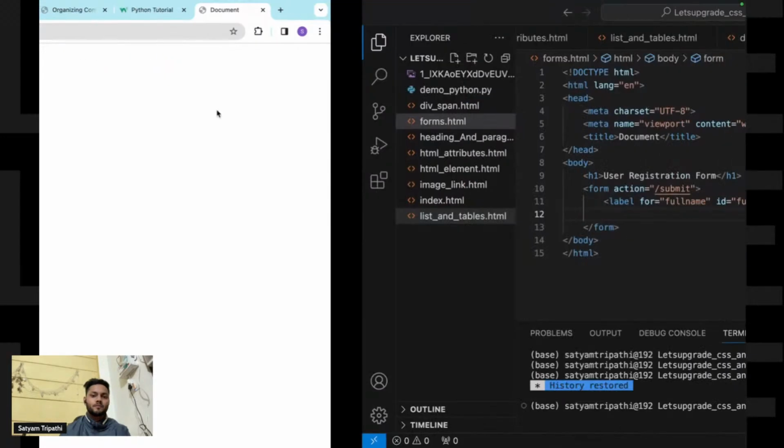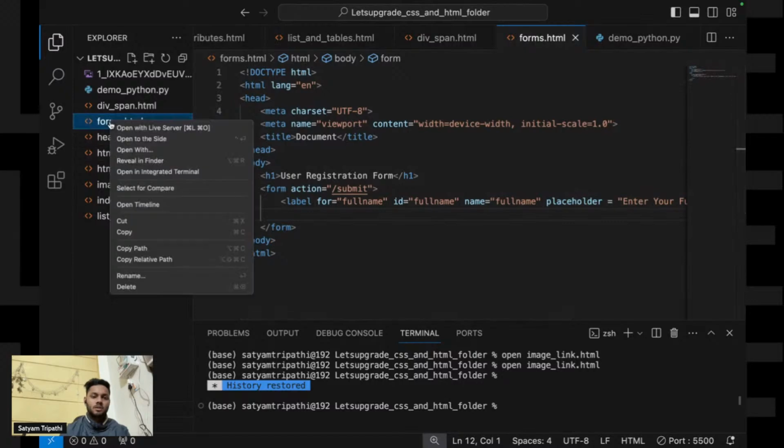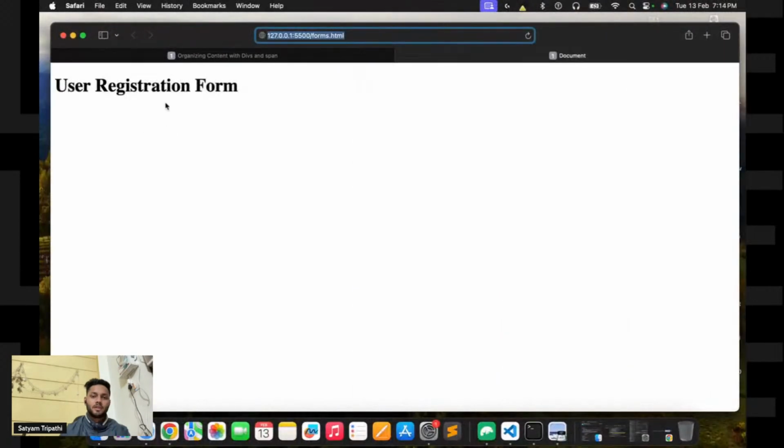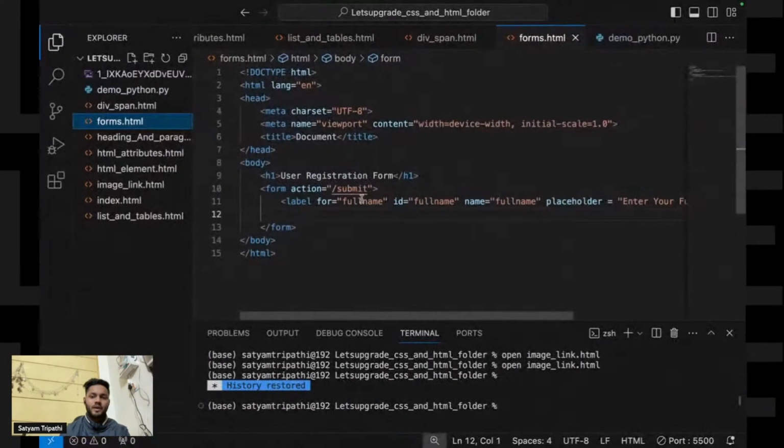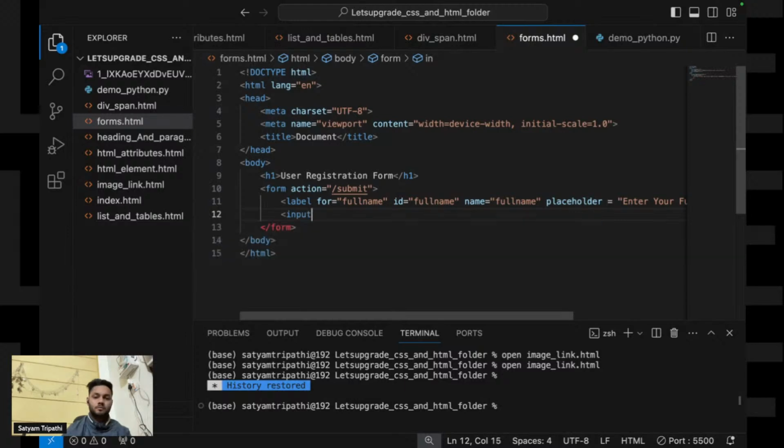Okay, so nothing yet, because you have just added this label over here. If you do a live run again, you will not be able to see anything. Now again, we'll write an input. You have just added a label without an input. Okay, the input will be there.